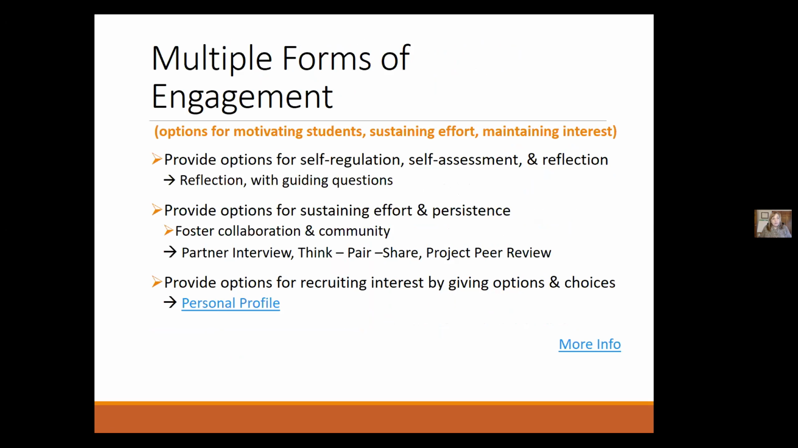All right, so multiple forms of engagement. This is really options for motivating students and sustaining effort and maintaining interest. So we want to provide options for self-regulation, self-assessment, and reflection. So it's really not just reflection, how was this assignment for you, but a reflection with guiding questions. And I think it's important to note that when we provide opportunities for our students to reflect, it doesn't necessarily mean that we have to grade that or look at that, but just give students that opportunity to do that reflection, which will lead to better self-regulation and self-assessment.